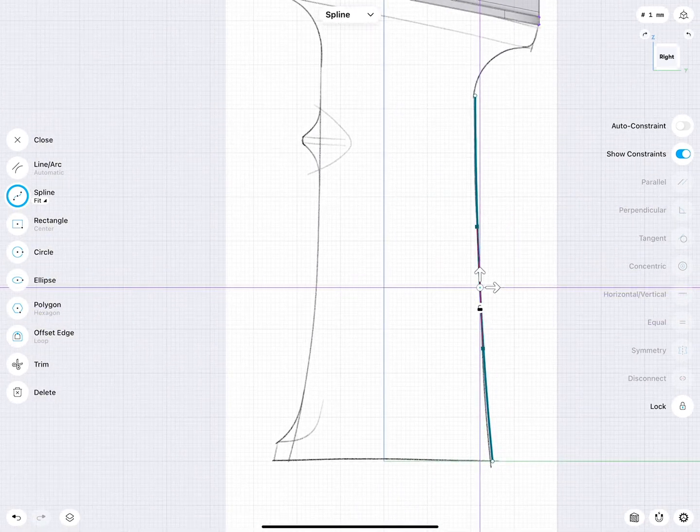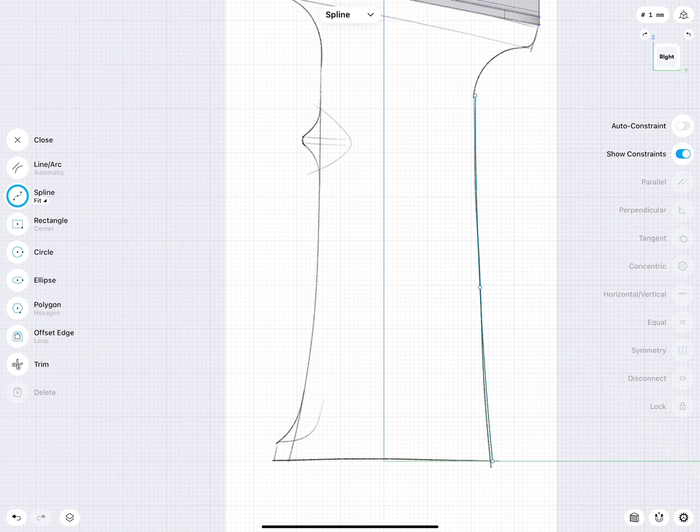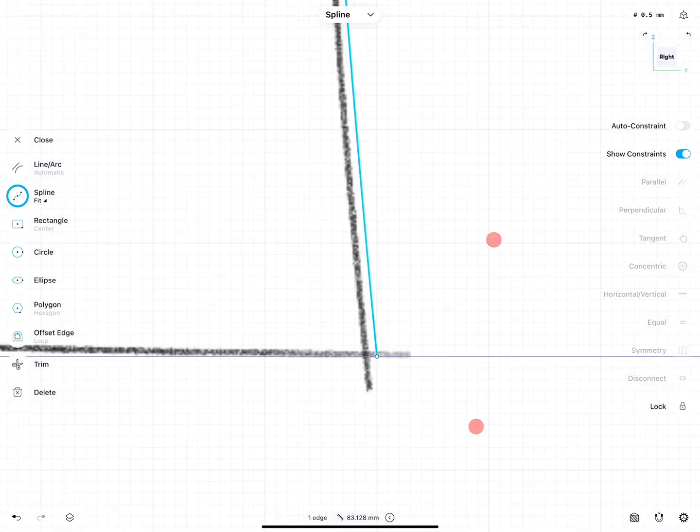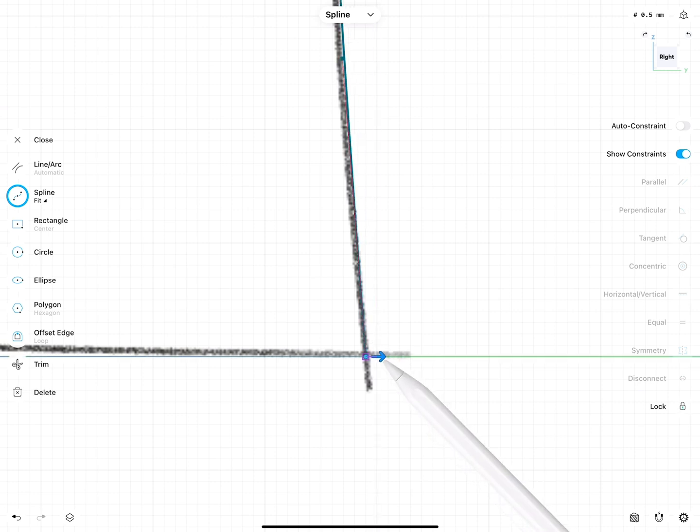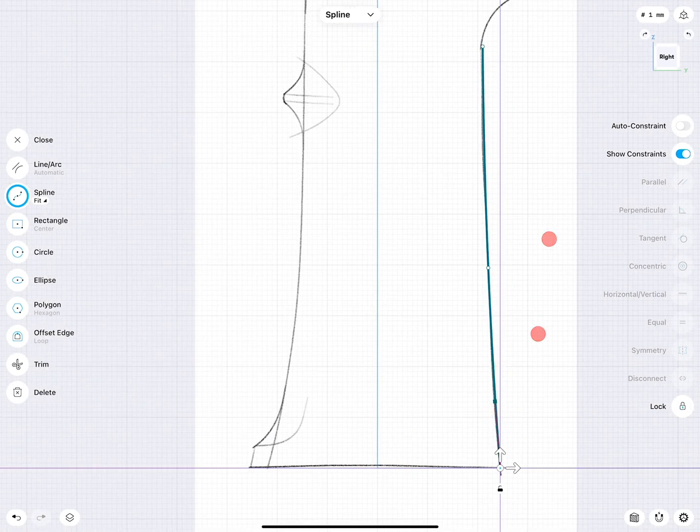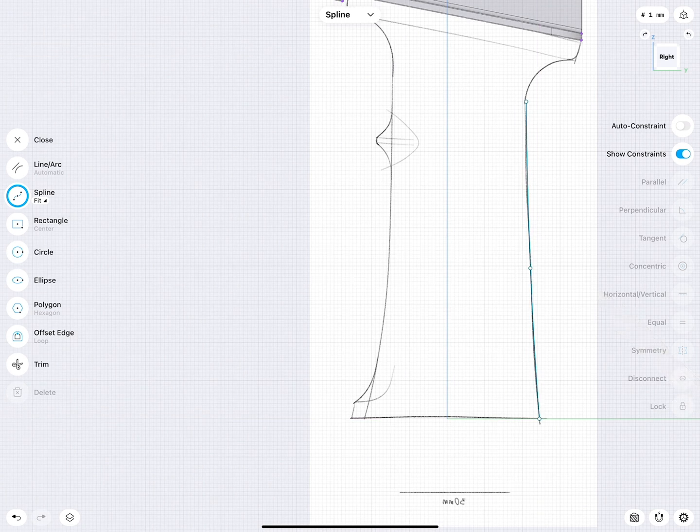This looks pretty good. You see that I'm not 100% following also the hand sketch. The hand sketch might be a little bit inaccurate. I'm trusting actually more here the quality of this spline. So maybe like this. Yeah, this looks pretty good. Okay.